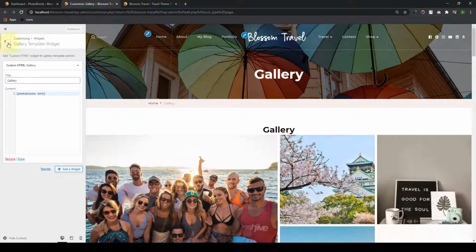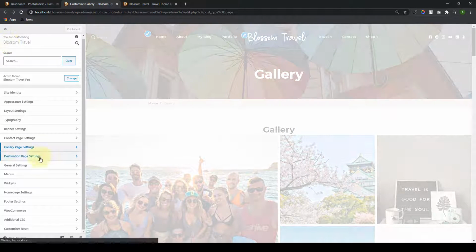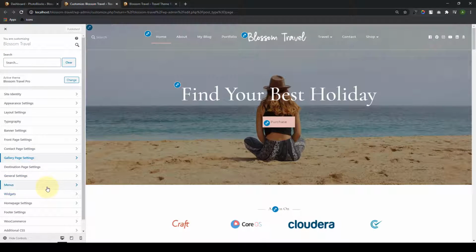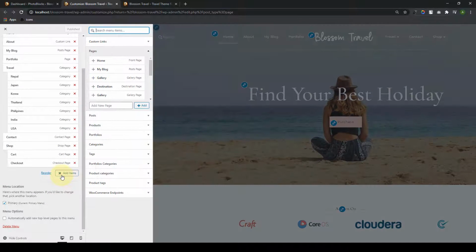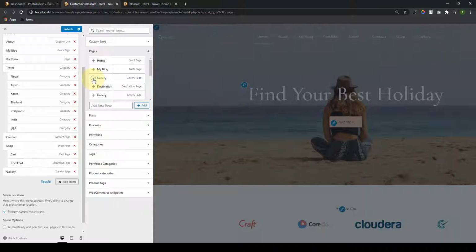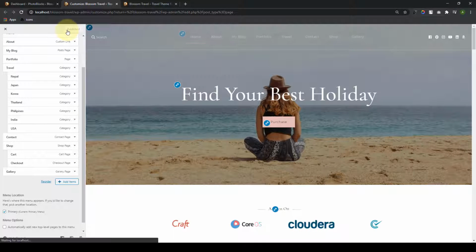if you want to add the gallery page to your primary menu, you can also do that. So let's go back and from under menus, click on primary menu, click on add items. So from here the gallery page is showing. Click on this and now click on publish. So as you can see, the gallery page is now showing.